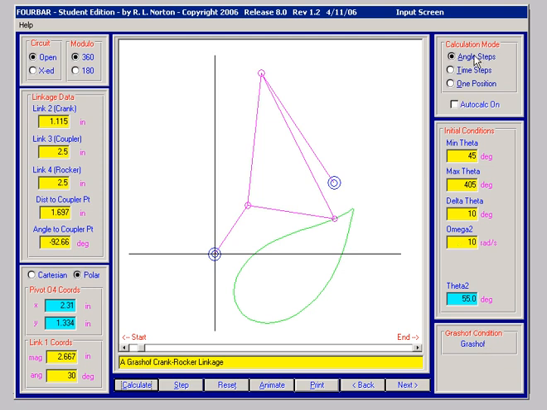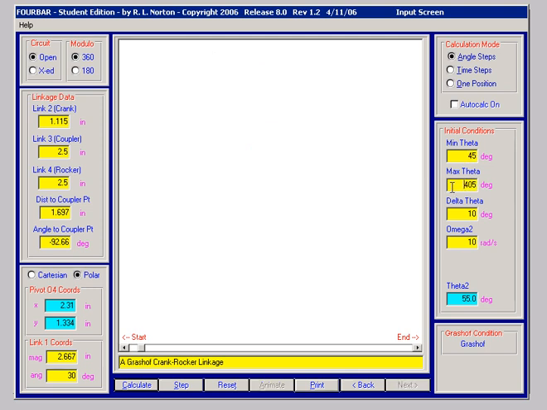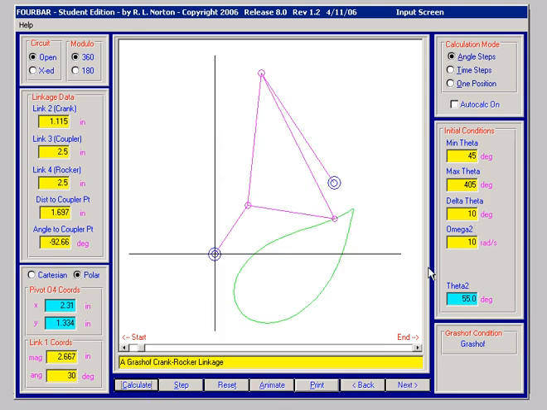Up on the upper right hand corner I have the choice of angle steps, time steps, or single position calculations. It defaults to angle steps when the program wakes, and in that mode I can give it a start angle. Here is 45 degrees, an ending angle, which is 405 in this particular case, a delta theta, 10 degrees, and an omega 2, an initial, or actually constant in this case, angular velocity of link 2. Now the reason the screen went blank was when I clicked in these things it thought I changed them, and when it thinks you've changed something it blanks the screen so that you're not looking at a picture that's different than the numbers you have selected over here.